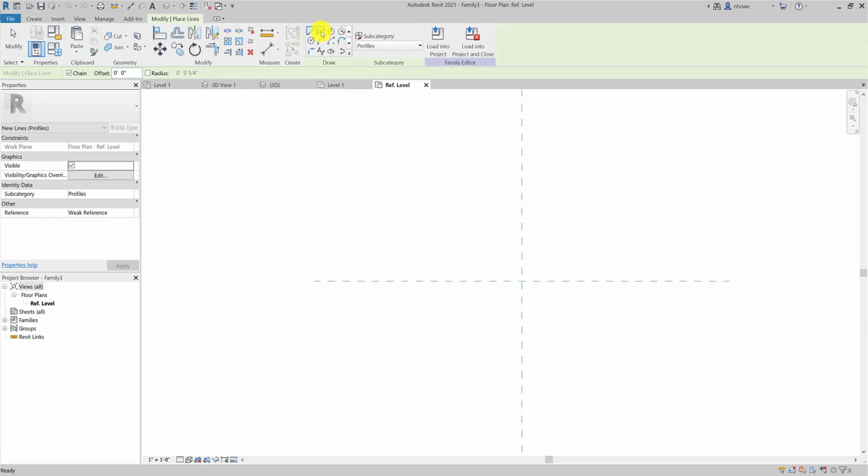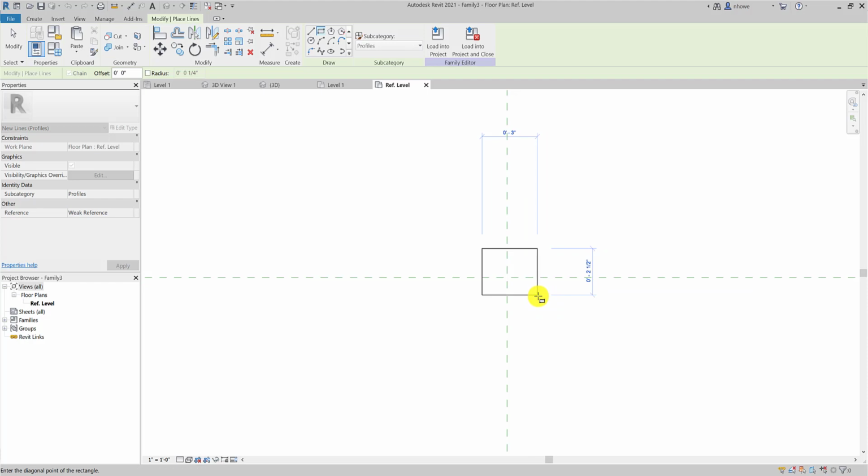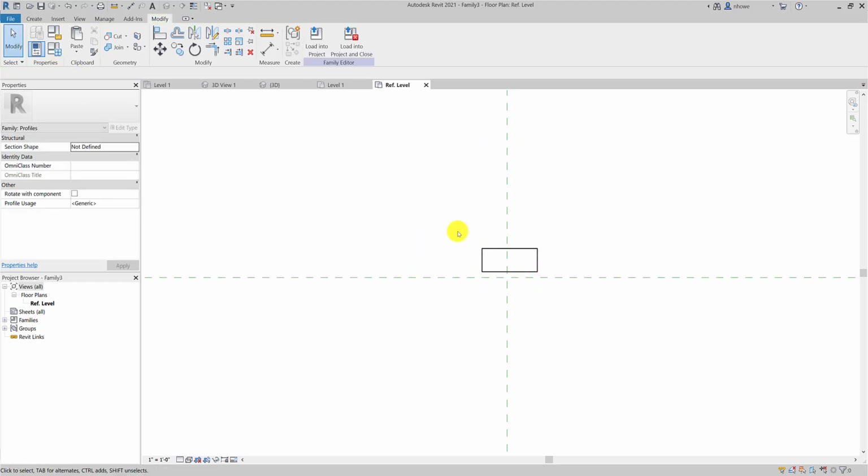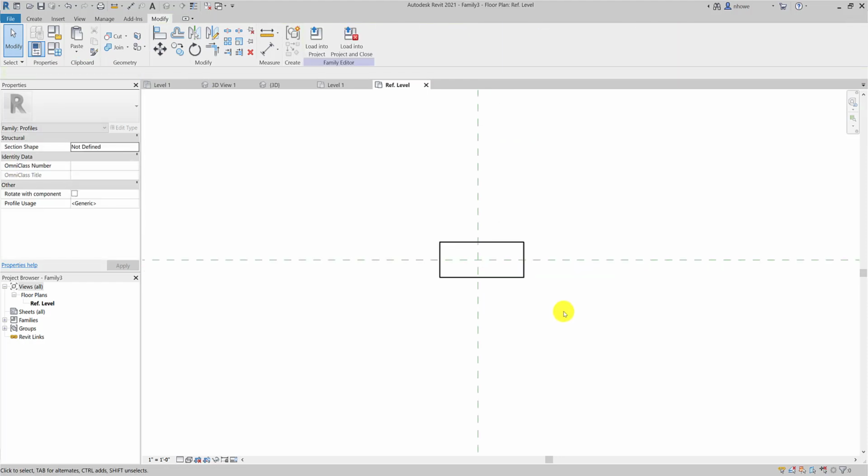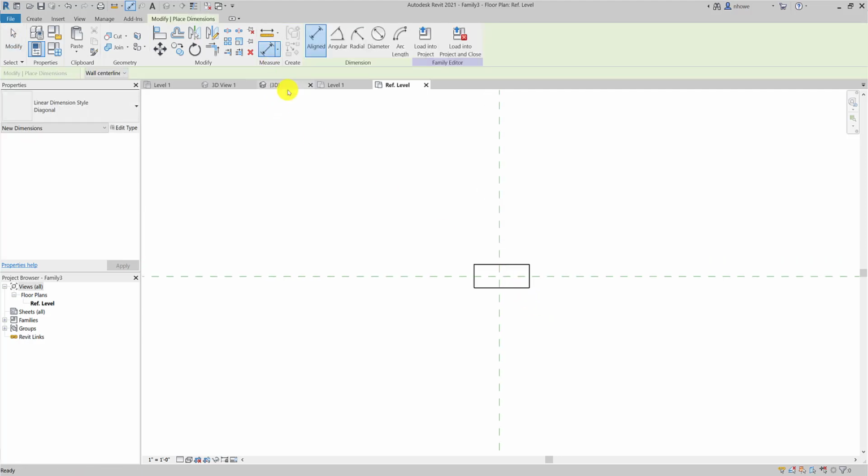So I'm going to create. When you do a profile, it has to be a closed profile. So I'm just going to start with a rectangle that's roughly the size that I want. And where in space doesn't really matter. So I'm just going to place it there. Probably move it so it's closer to the center. I am going to make sure it's centered, so I'm going to use the dimension tool, grab that outside, then grab the reference plane, then grab this other side, and I'm going to move that dimension up.